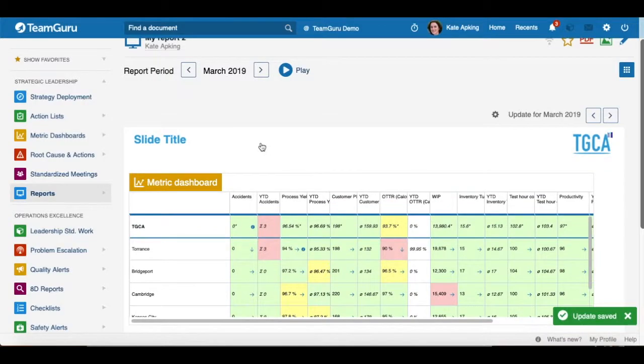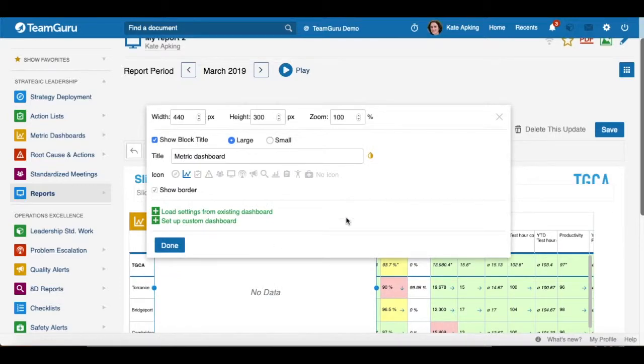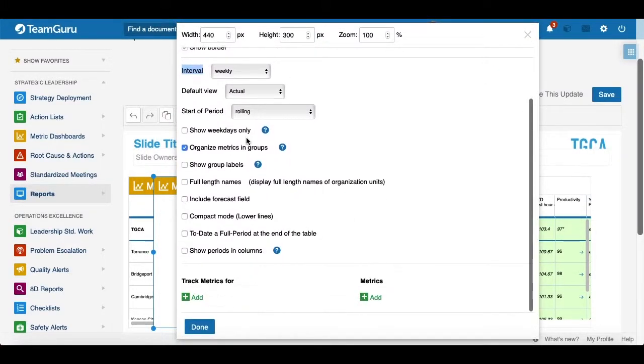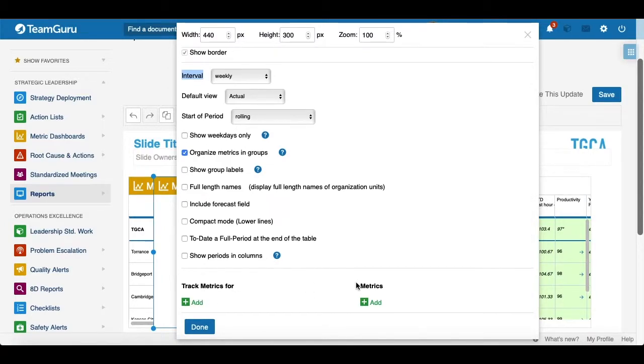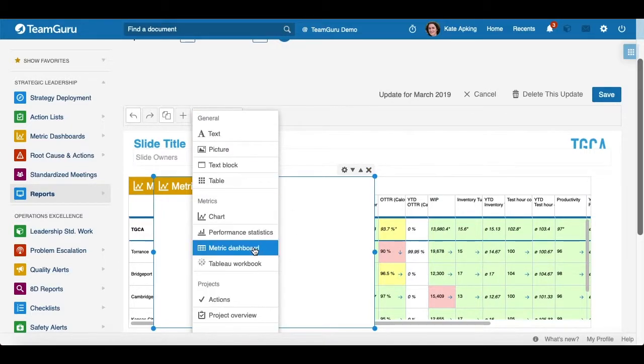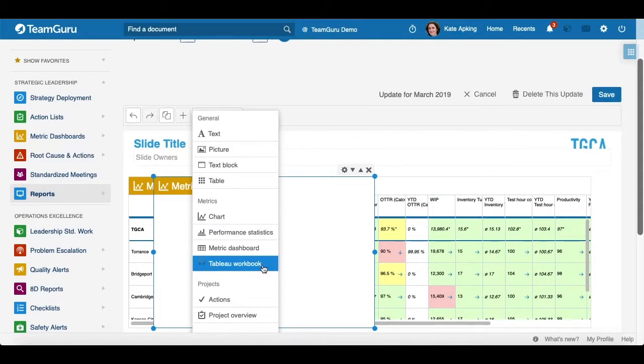And now let's go and look at that second option for metric dashboard widgets, and it is when you can create your custom dashboard. The custom dashboard option is the same process as before. You will choose your basic settings. When you click a green plus button, you will choose all your options. You can select your org units and metrics, and then you are done. In many cases, it is actually easier and faster if you use an already existing dashboard and then you make your modifications. And the next widget is Tableau Workbook.